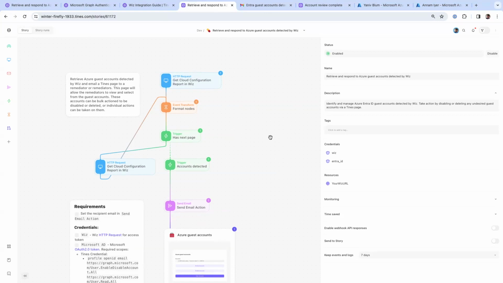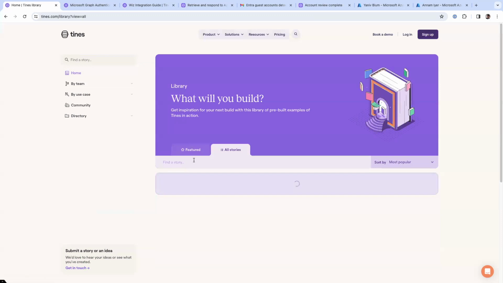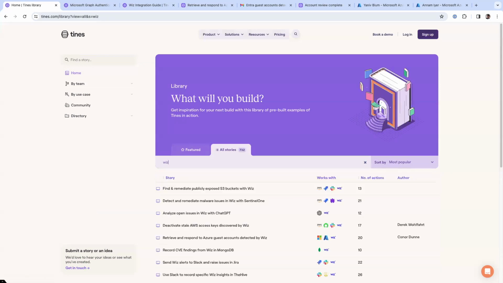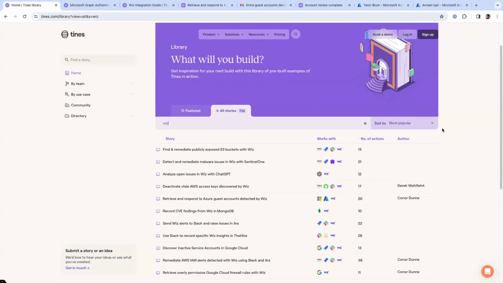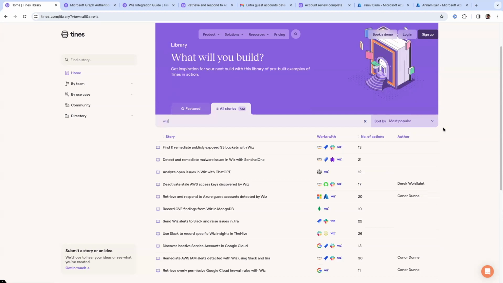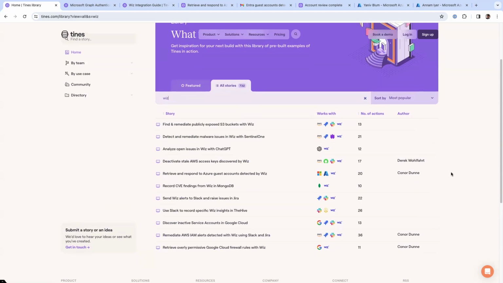Totally. Well, that was really helpful. So obviously, if you have Wiz and Azure, you can head to the story library right here and import that into your tenant. And then also, if you do have Wiz, I will post the upcoming webinar that we are co-hosting with the Wiz team. Walter Porto, who's the director of security over at Mars Corporation, will be discussing how they use Tines and Wiz to improve cloud security and walking through some of the workflows that they use as well. And if you want to check out all Wiz stories in the library, head over there, type in Wiz, and you can see what's been built already.